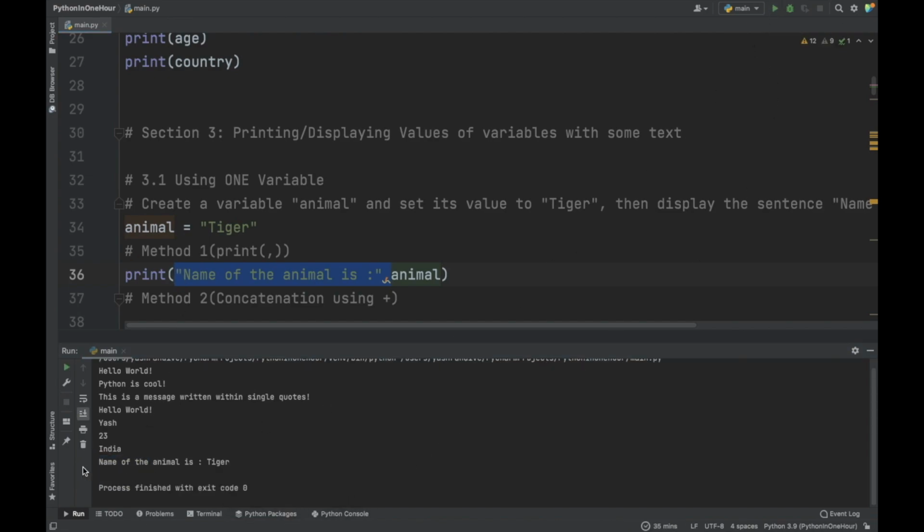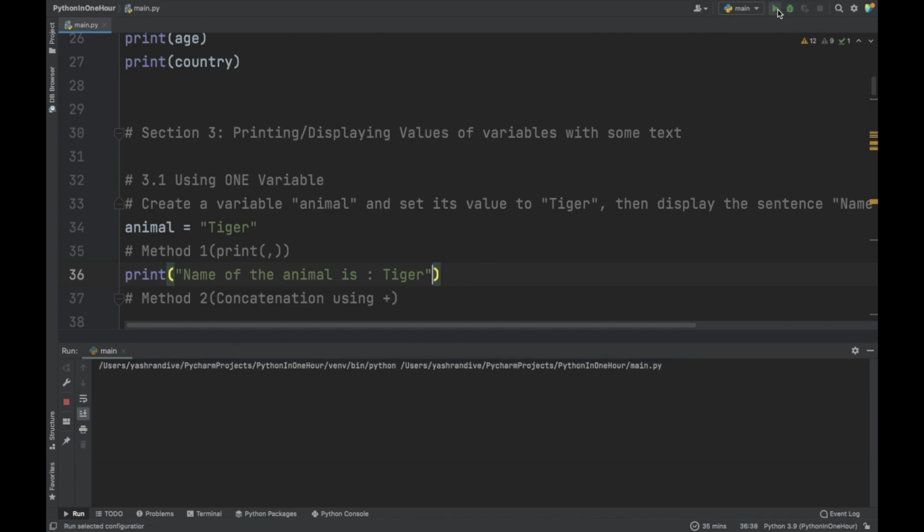So let's take a look at it. When I click on run, that's exactly what happens. The text that we wrote within double quotes, that is name of the animal is, and then the colon, gets attached to the value stored inside the variable animal, which is tiger. So the name of the animal is tiger. But why do we do it in this way and not just write name of the animal is tiger, just like that, and remove all of this complicated code?